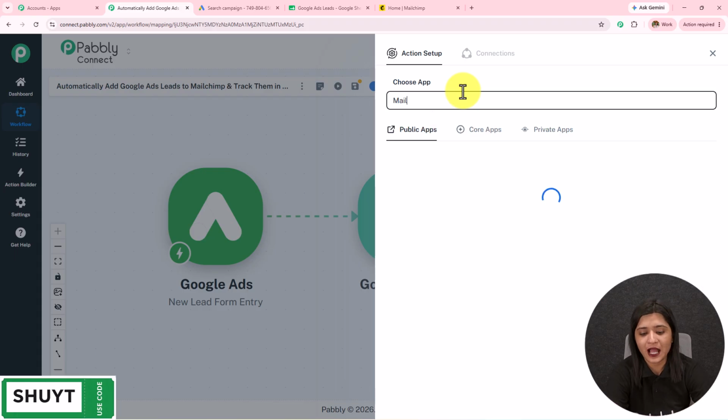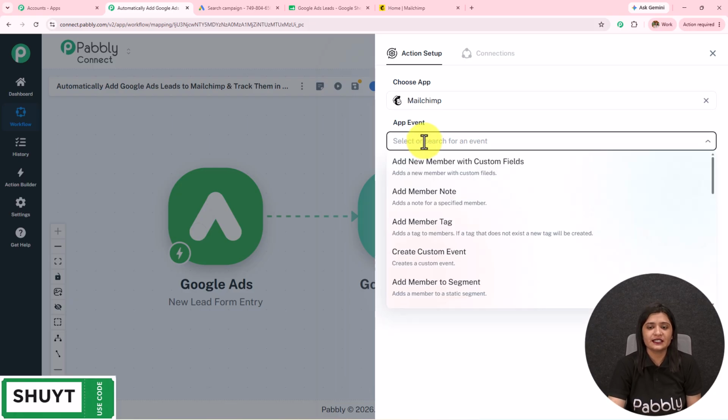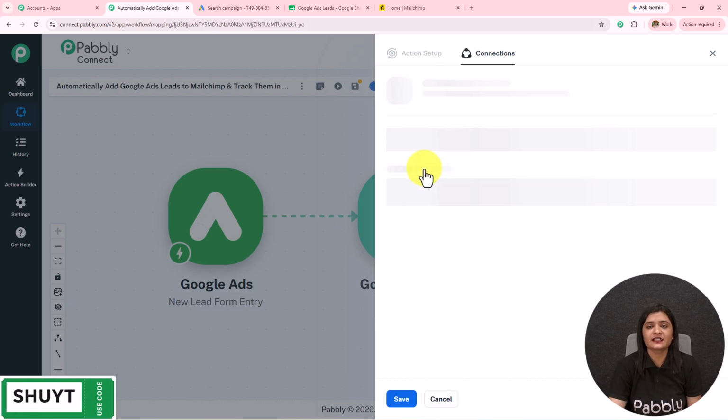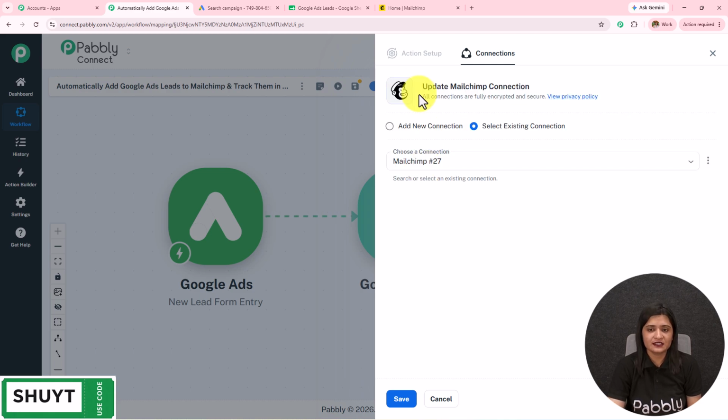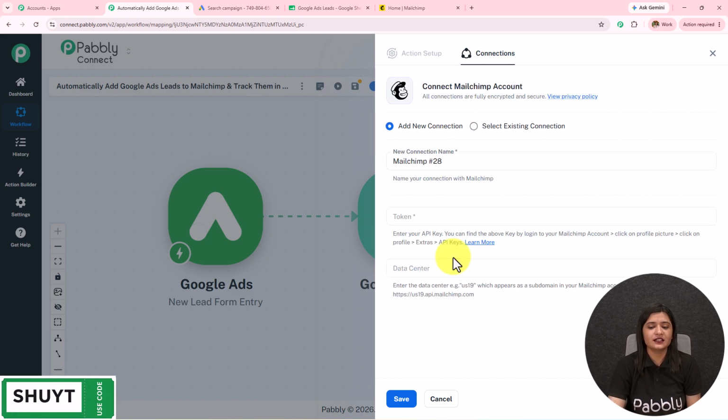So I am going to add the next action application where I am going to search for Mailchimp. In the action event, I am going to select add new member with custom field and then click on connect. If you have an existing connection, go with save. If you don't have one, click on this add new connection, and now to make this connection I have to enter the token and the data center.